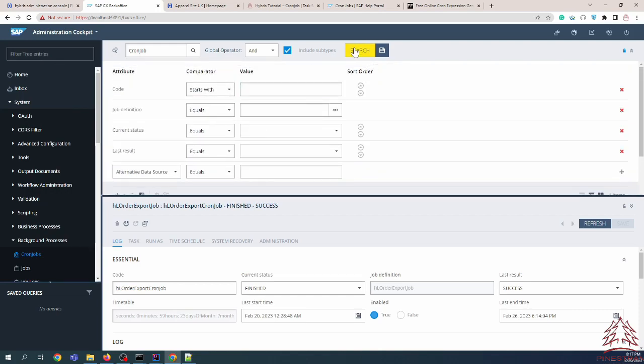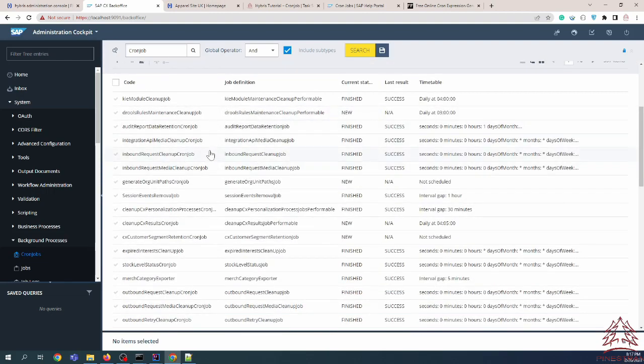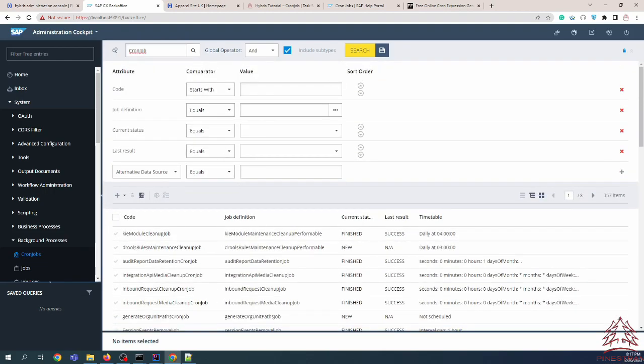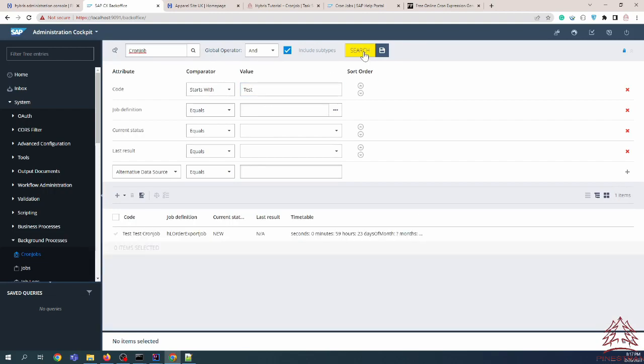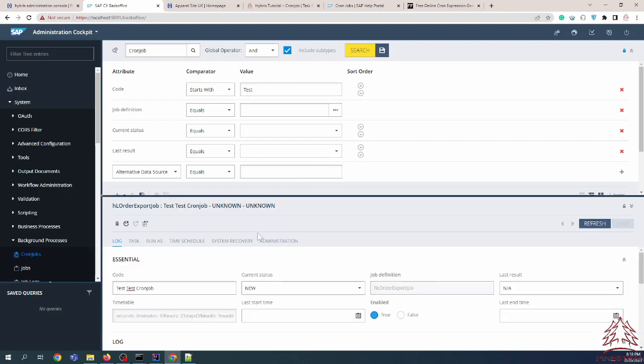Remove this one. You see there are a bunch of Cronjobs, and we will push our code into here, test. You see test that Cronjob. It never executed. Yes, you can see that the result is N/A.